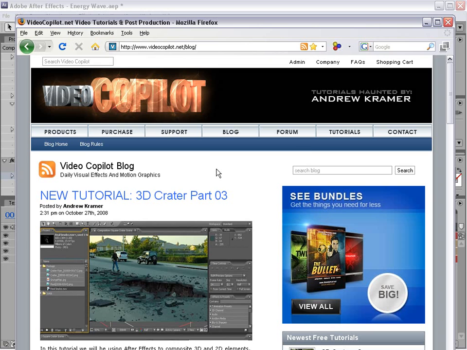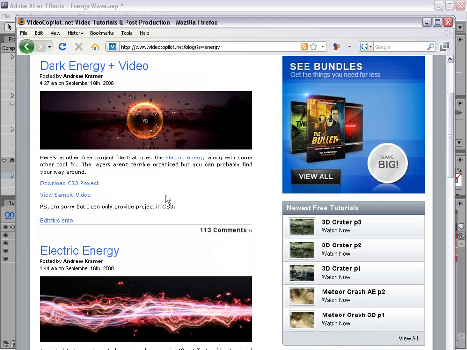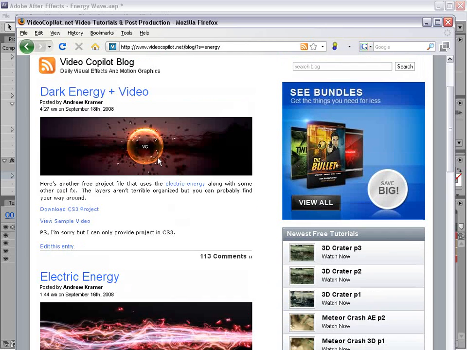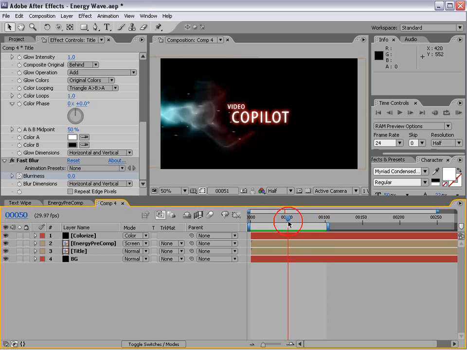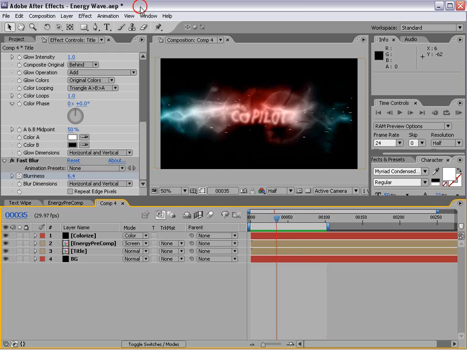Now, if you go to the old blog at videocopilot.net and do a search for energy, there's a couple of blog posts I made a while back that kind of use some similar techniques, and you can download the project file. And I did get a few questions about creating this sort of orb-like thing, and real quick, I'll just show you an interesting way to do that.